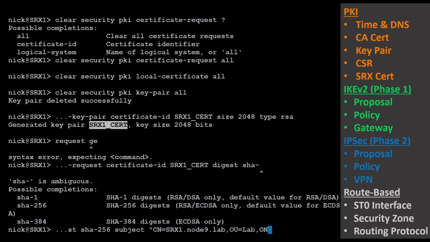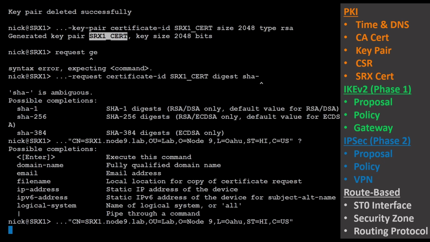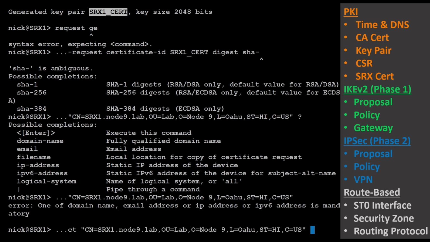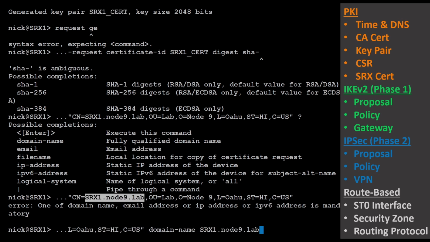The organization is going to be, oh my goodness, terrible at typing, node9, location Oahu, state will be Hawaii, country will be US. So now we have our string, and if you recall, this will get rejected because we have to put something in the subject alternative name. So we're going to say domain name, and we'll just put our fake FQDN in there, SRX1.node9.lab.